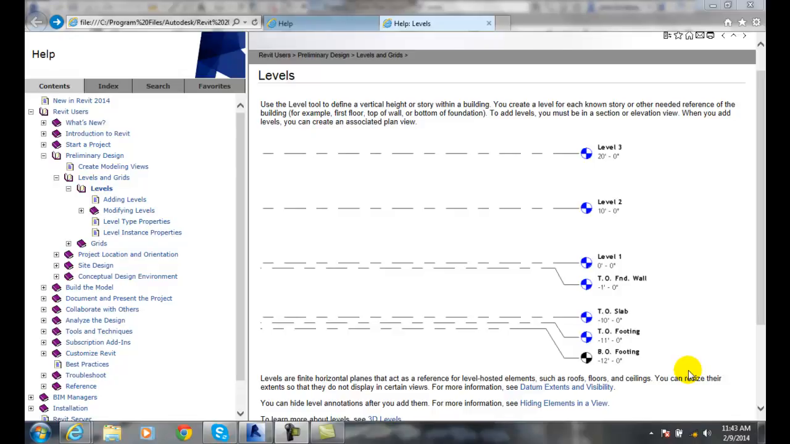Understanding level properties. Here we have some typical levels. We'll start at the bottom. This is the bottom of the footing. This is the top of the footing. Top of the slab, top of the foundation wall.